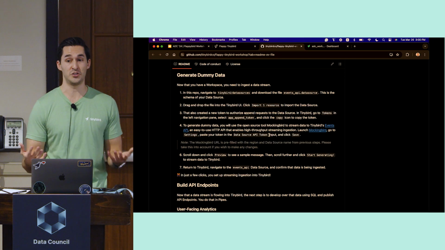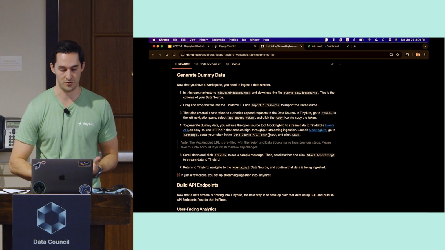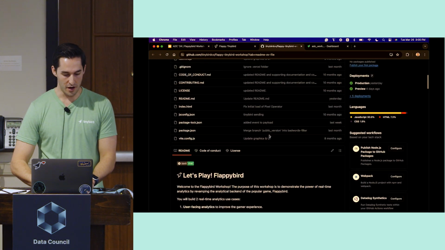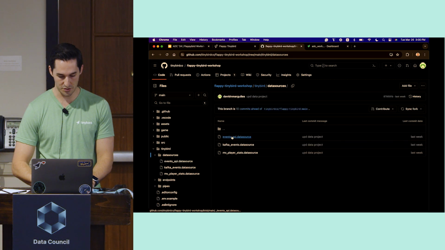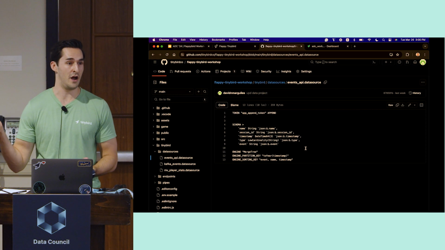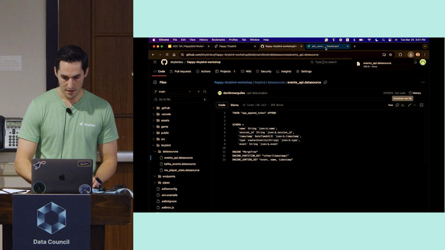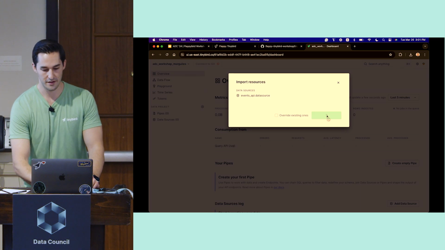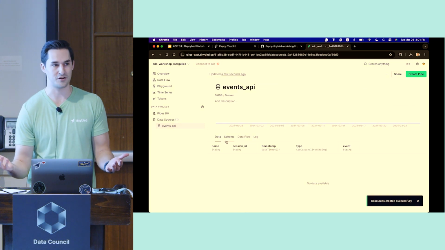Next thing to do is actually start generating some data. So the first thing that we need to do is actually create a new data source. A data source is basically our representation of a table. So I have the data source here. I'm just going to navigate to Tinybird data sources, and we're going to use this events API file. And this will basically define your schema for the data source. So I'm going to download this. And then in Tinybird, I can simply just drag that .data source file, import the resource, and now I have an empty table that we're ready to start sending data to.